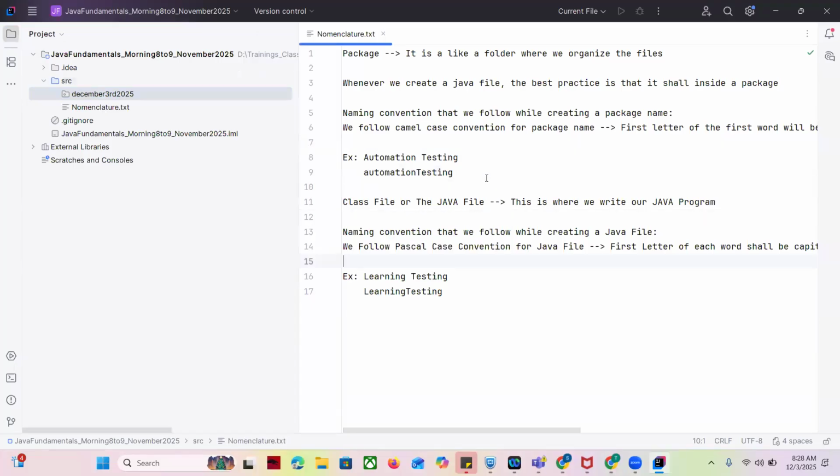And one more thing, remember, this is super important. Package name and the class name shall not start with a number. It shall never start with a number. It should start with the alphabet only.